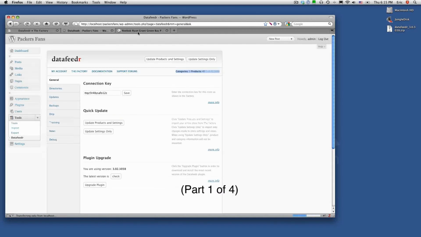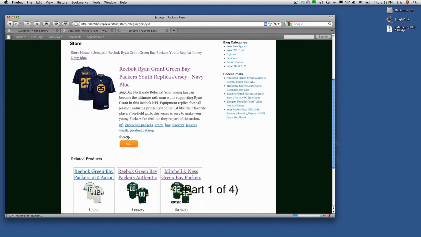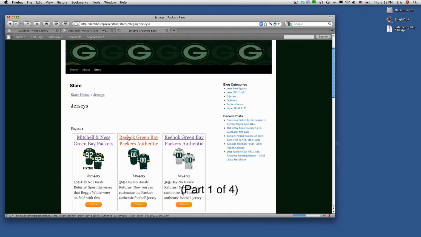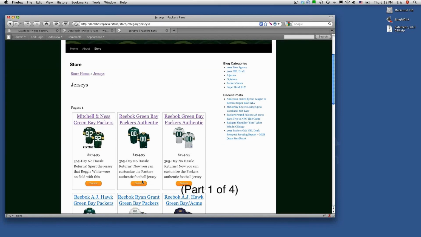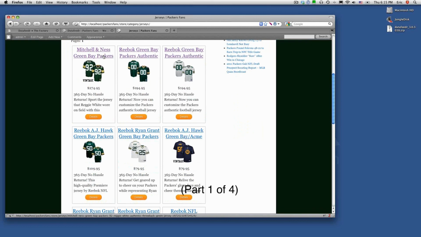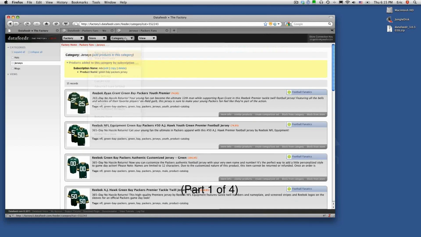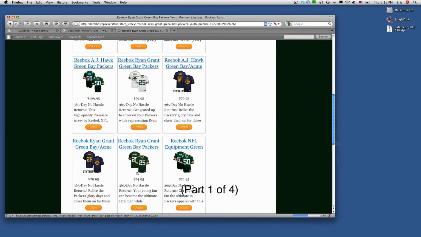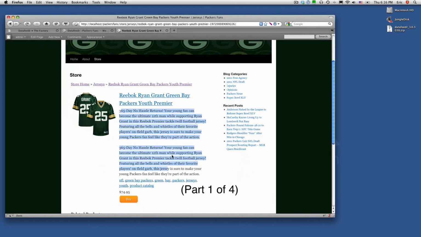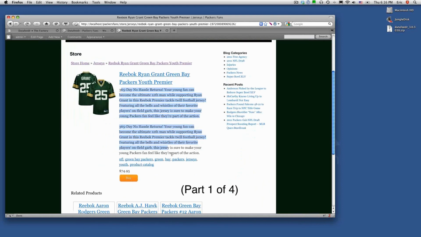Come back, and where was it? What product was that? Reebok Ryan Grant. All right, yeah, I think this one's it. So now this is the one I just edited. I added the product description twice and shortened the title. So you can edit most of the product attributes. Does that answer your question?